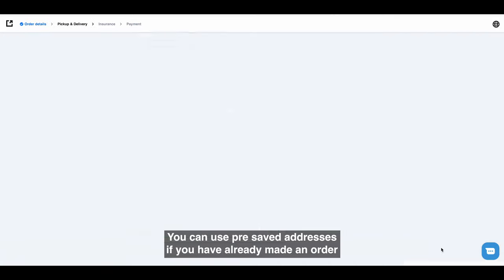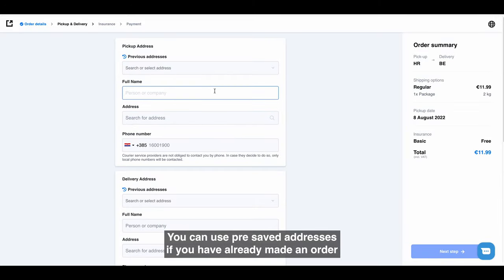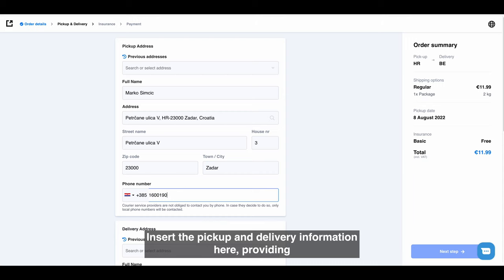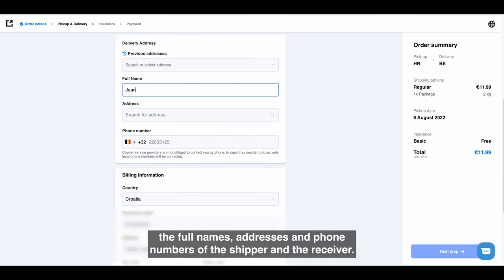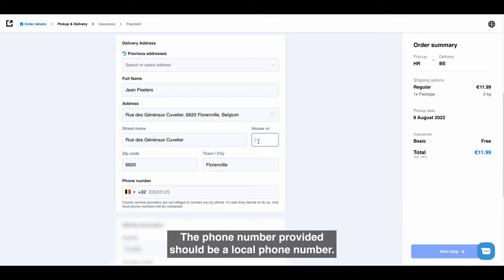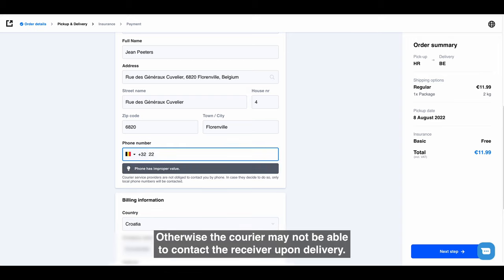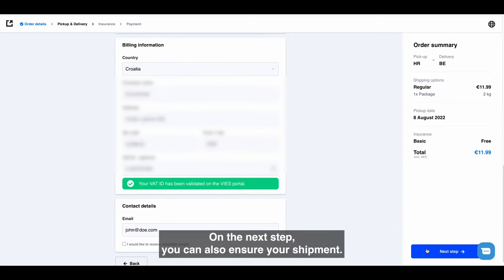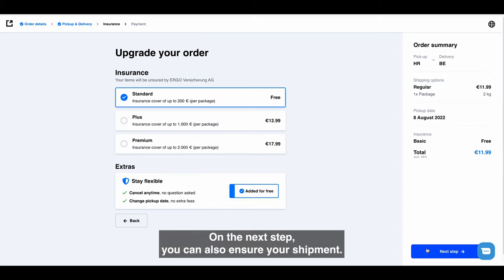You can use pre-saved addresses if you have already made an order with Eurosender. Insert the pickup and delivery information here, providing the full names, addresses, and phone numbers of the shipper and the receiver. The phone number provided should be a local phone number, otherwise the courier may not be able to contact the receiver upon delivery. On the next step, you can also ensure your shipment.